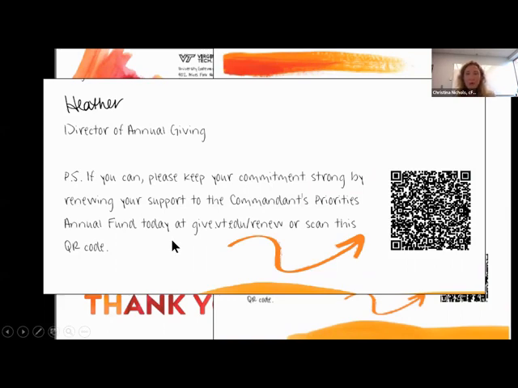Bob, if you want to... Oh, go ahead. Yeah. This has to be the first example ever of a handwritten note with a personalized QR code. Yeah, it's pretty cool. It's pretty cool. So that checks several boxes there, if you ask me.